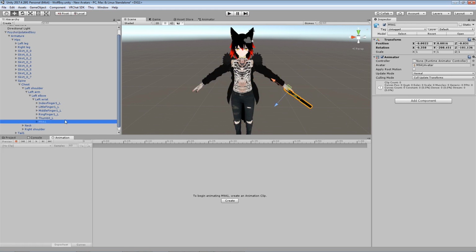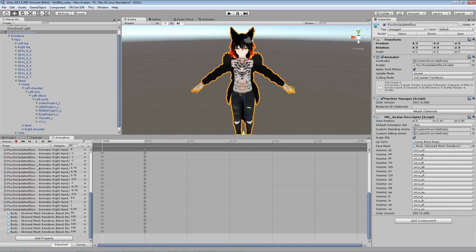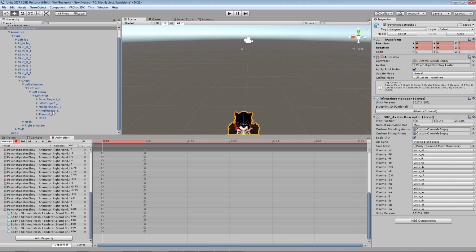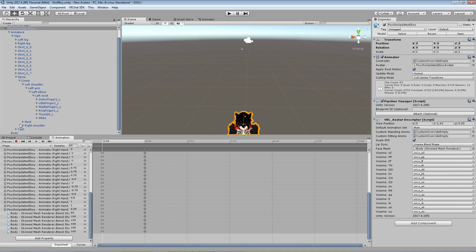This animation has 2 frames which repeat infinitely, so you have to make sure both are the same. Once that's done, we can drag it into our animation controller and put it onto one of the hand gesture slots. Then we untick it so that it's not showing all the time.